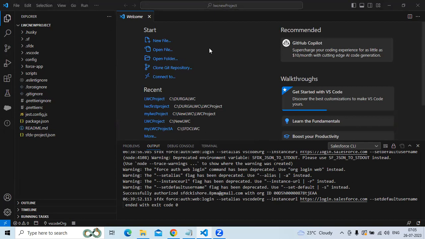Have you created your LWC project on this? I think already everyone authorized their org, right? See that here below. You can find it here. This successfully authorized Kishore.8pma@gmail.com with org ID. This is my Salesforce org ID, right? It is done. After that, we need to go for creating the component, the LWC component.